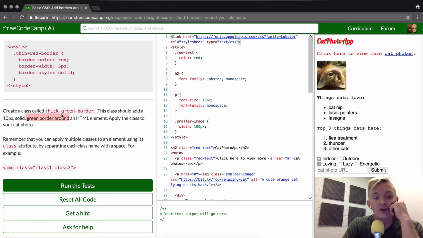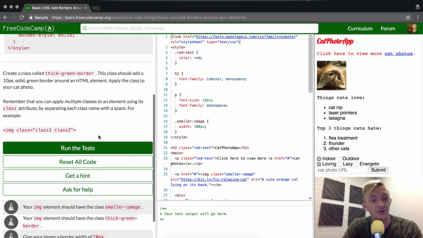Create a class called thick green border. This class should add a 10-pixel solid green border around an HTML element. Apply the class to your cat photo. Remember that you can apply multiple classes to an element using its class attribute by separating each class name with a space, for example. And then for example, it says image class, and then it's got class 1, class 2, separated by a space. Okay, that's pretty much straightforward.